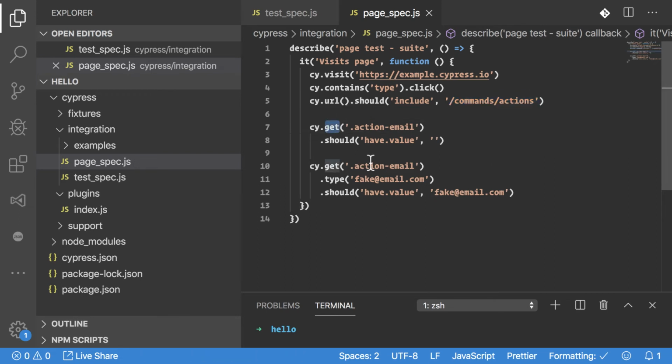Thereafter, we grab another element with the CSS class action-email. And again, we do an assertion and say, you should be empty, have value empty string. Lastly, we do a get on action-email. And we try to use the function type, which essentially types characters into this. So this appends characters into this text element. And thereafter, we do should.